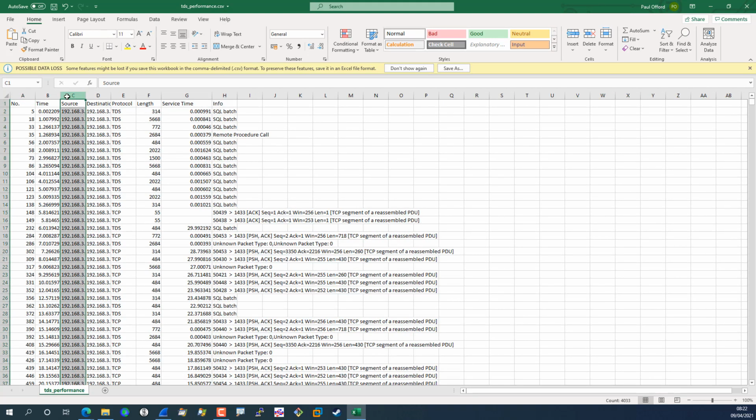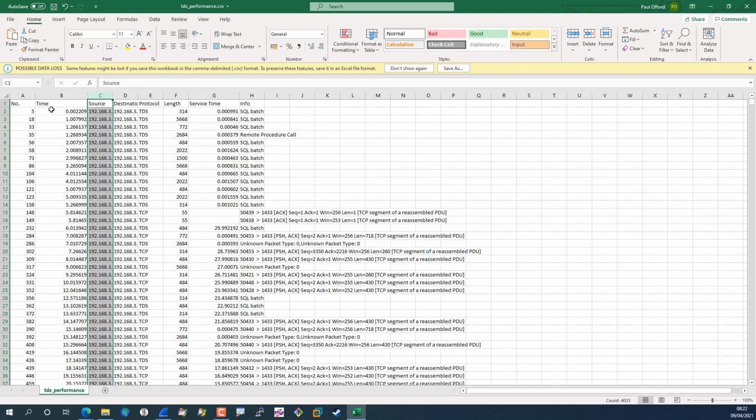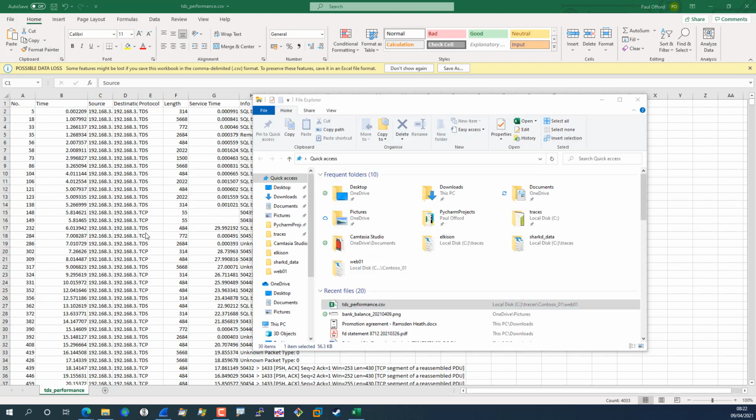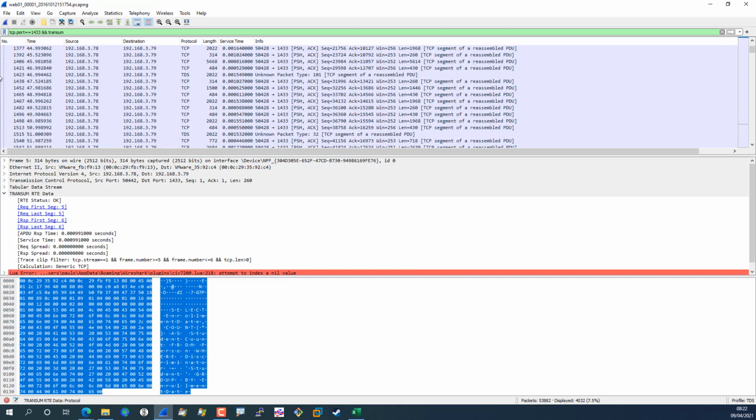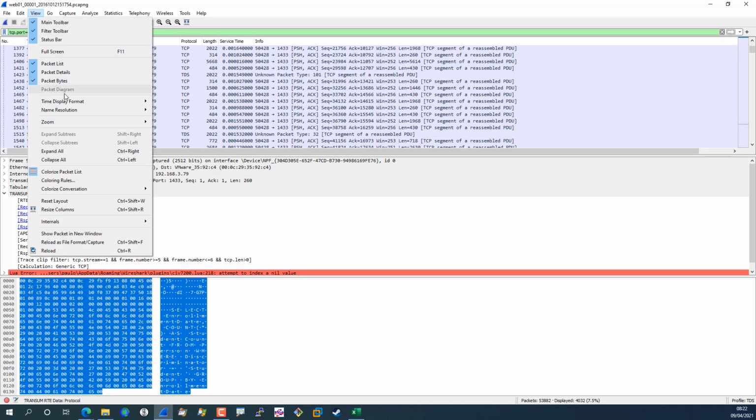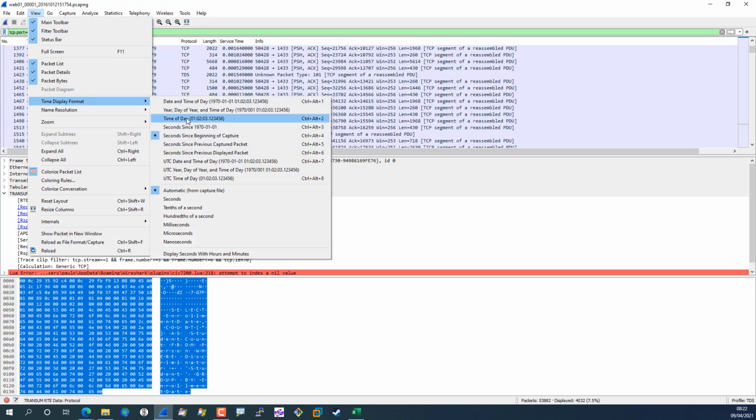If I wanted time of day instead of the offset into the trace, the only thing I would have to do is back in here, I would need to change the view to time display format and time of day if you want local time, or time of day UTC if you want UTC time.